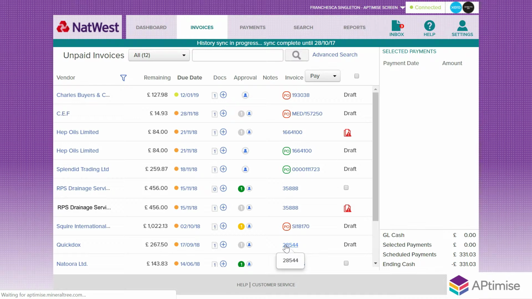Vendor names will now appear hyperlinked in blue or in black. We'll address the black ones first. These are invoices that have been received. APtimise has attempted to validate them against suppliers in your ERP, but they either don't exist yet, in which case we need to add them, or APtimise has identified a mismatch in supplier details.